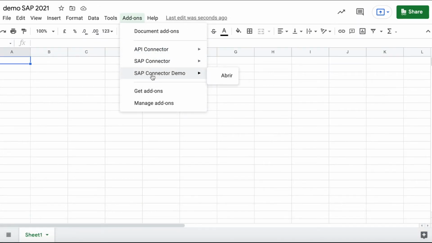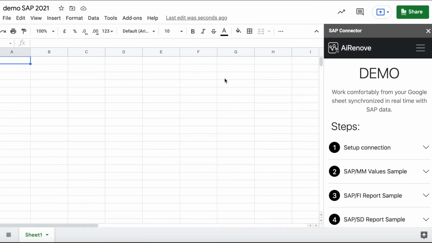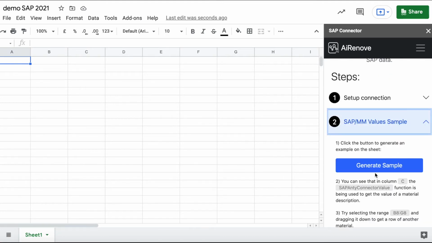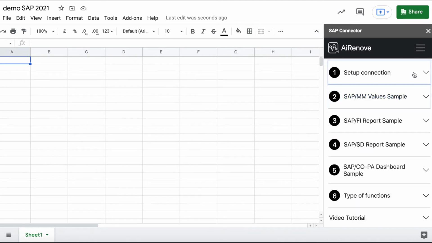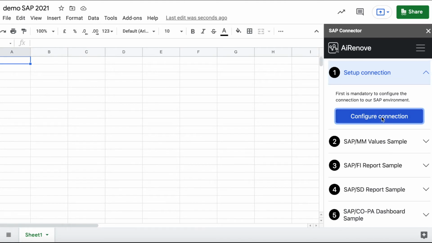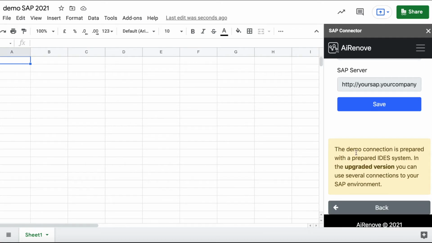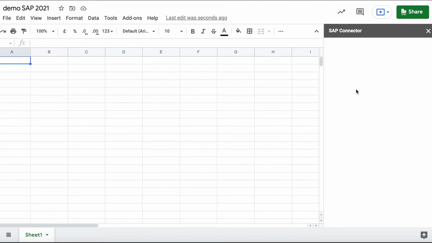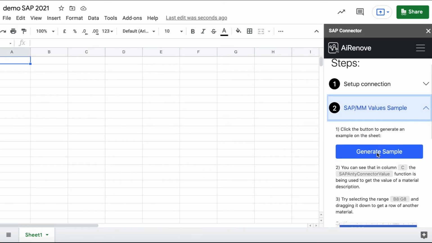As previously mentioned, the demo connection is prepared with a prepared IDES system. As you can see, the user can work with cells. All cells will reference other cells through the https://www.googleapis.com/auth/spreadsheets authorization, or they will reference SAP data through the https://www.googleapis.com/auth/script.externalRequest authorization.